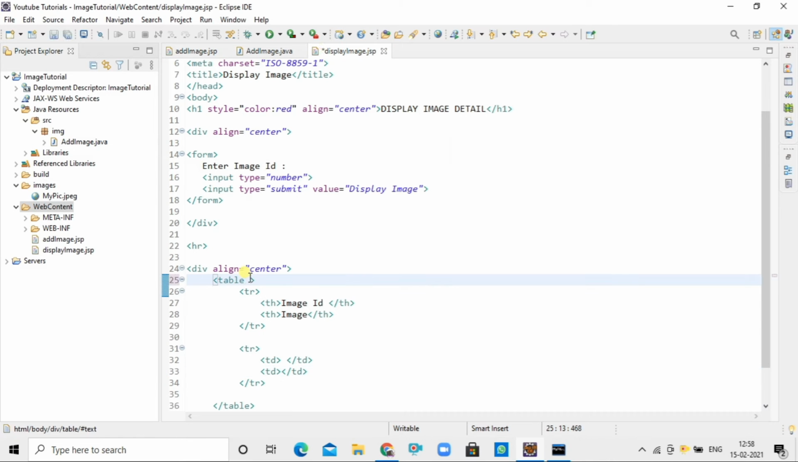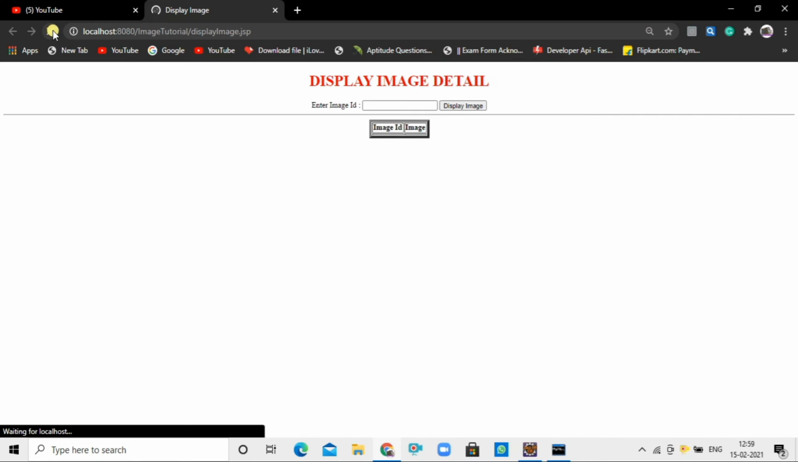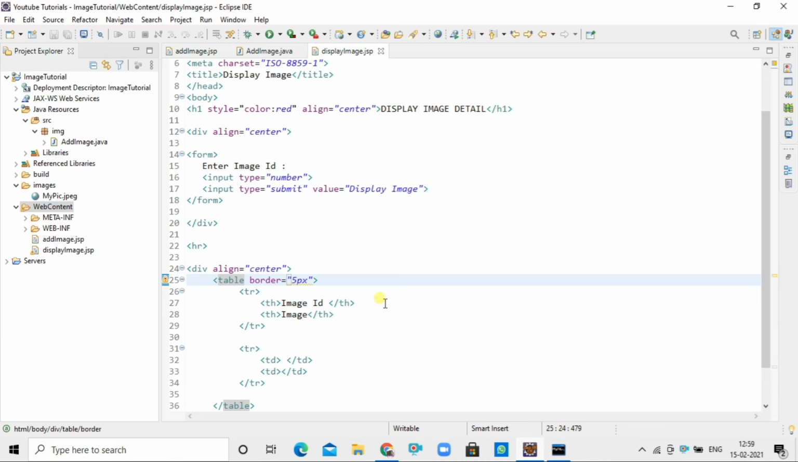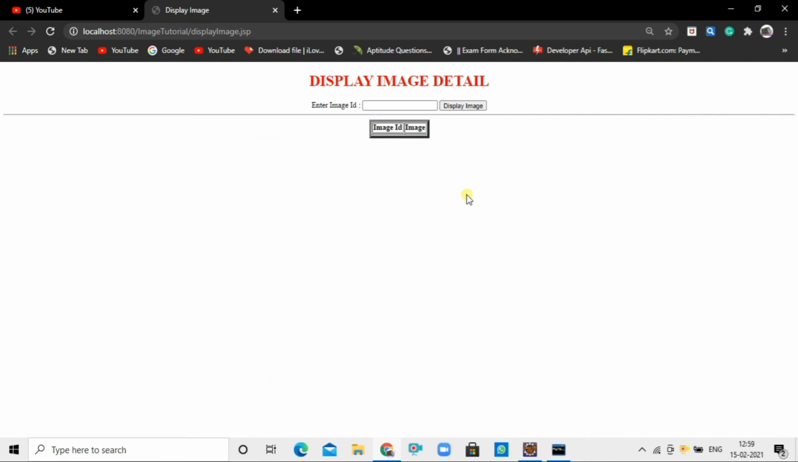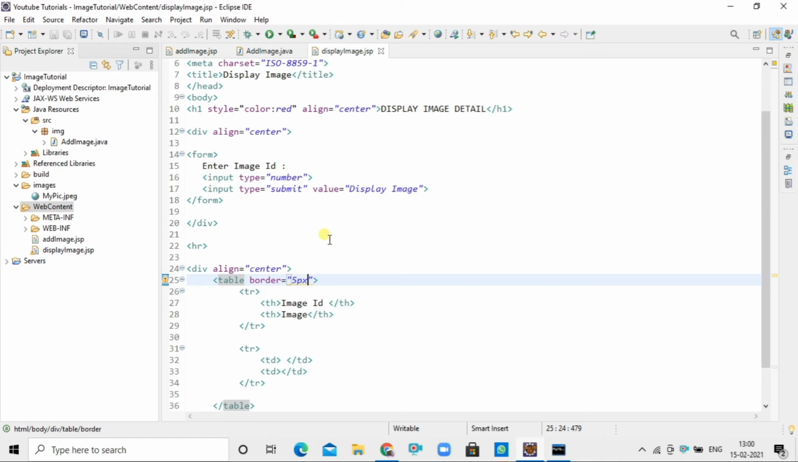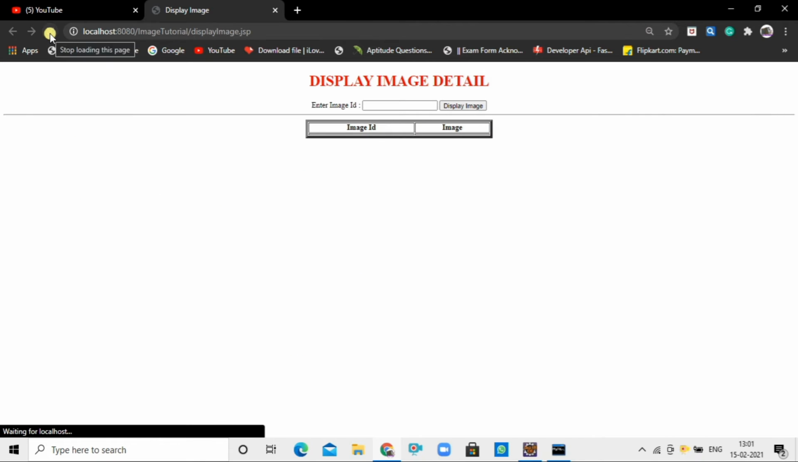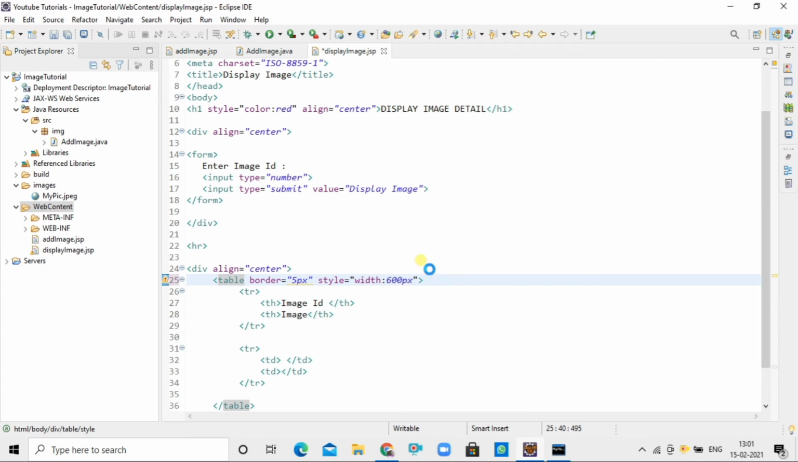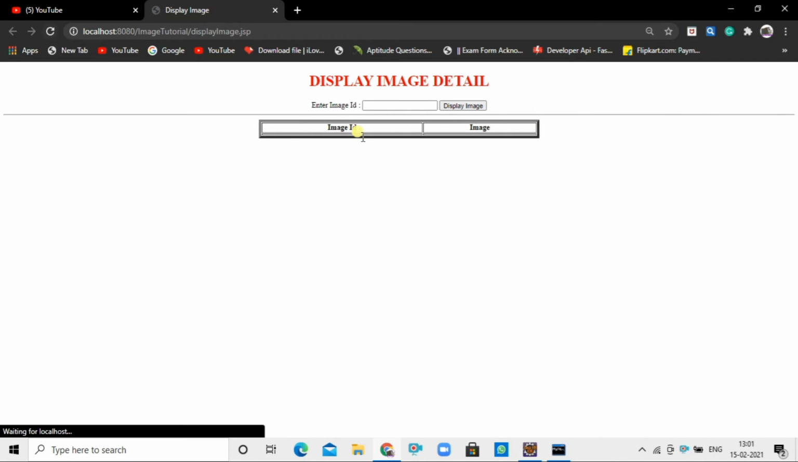Styling the table. And I want something like whenever I enter image ID and click on display image button, below it inside the table it should display the corresponding image.